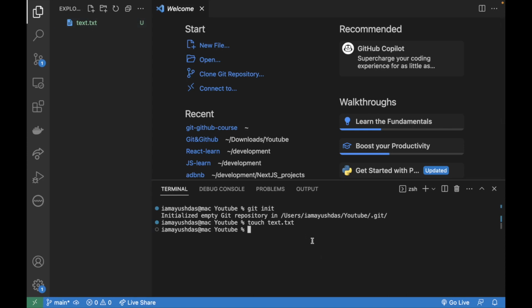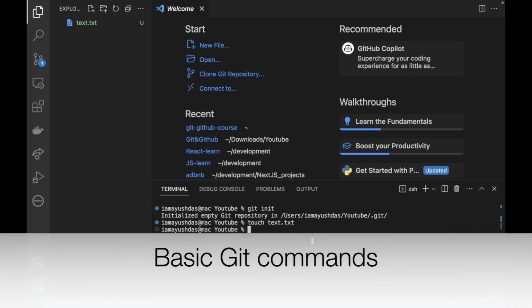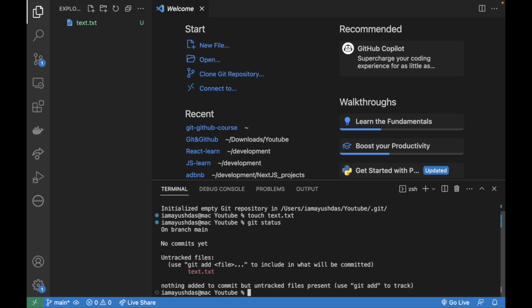Now, let's discuss some basic Git commands. git status: this command shows you the current status of your repository. It will tell you if you have untracked files, modified files, or staged files. See, when I write git status and run this command, see what it is saying: we have a text.txt file that is untracked right now.